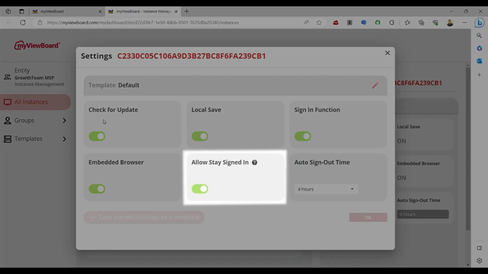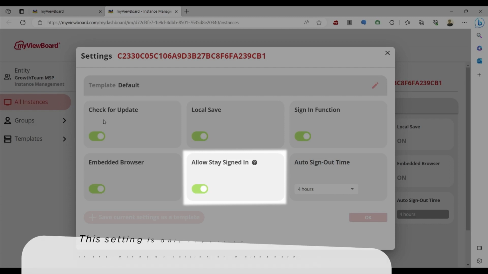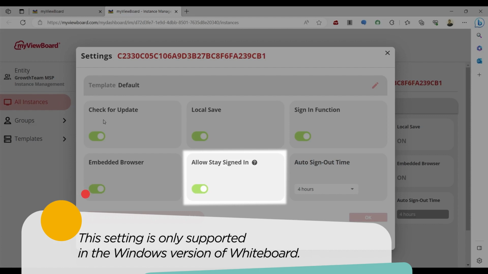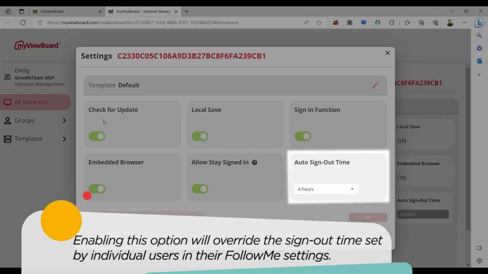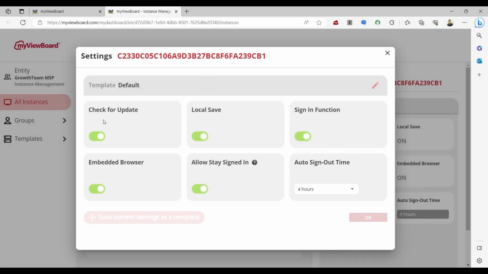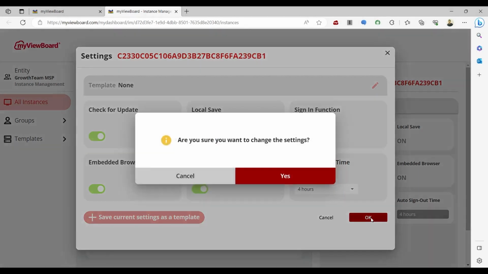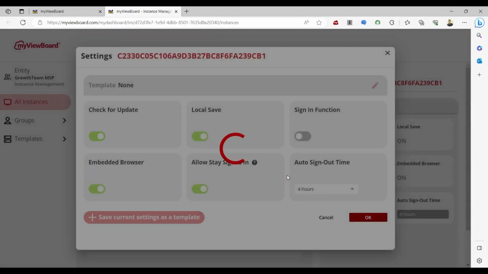When Allow Stay Signed In is enabled, users will have the option to automatically sign in anytime Whiteboard is launched. Enabling this option also overrides Auto Signout Time. For Auto Signout Time, set a maximum time limit for users to remain signed in to a given instance. For this template, we're going to disable the sign-in function, and then press OK to save this configuration to this instance.